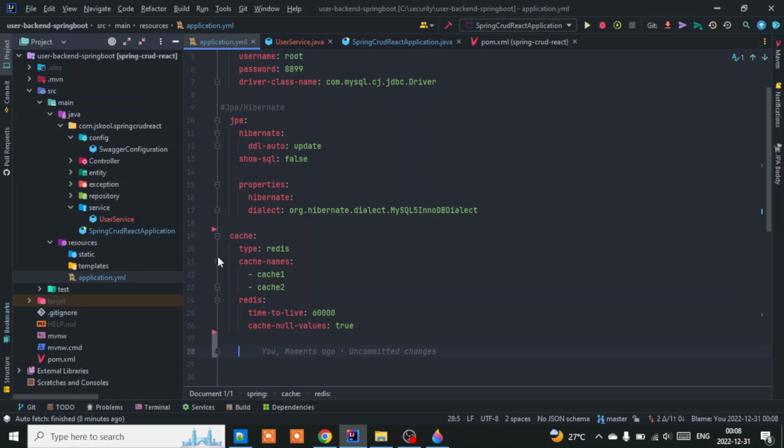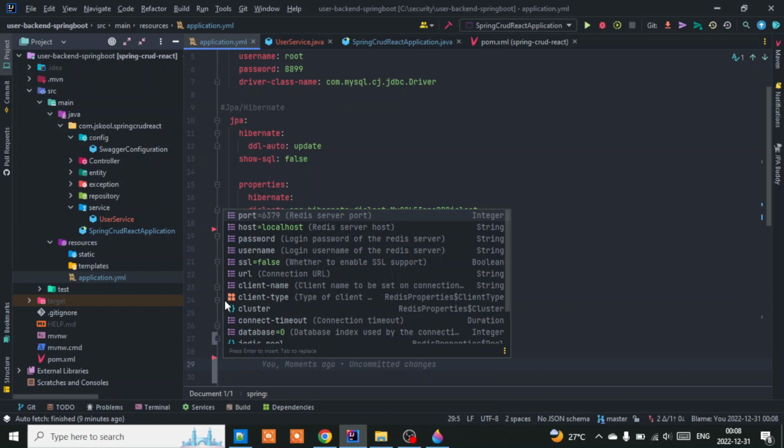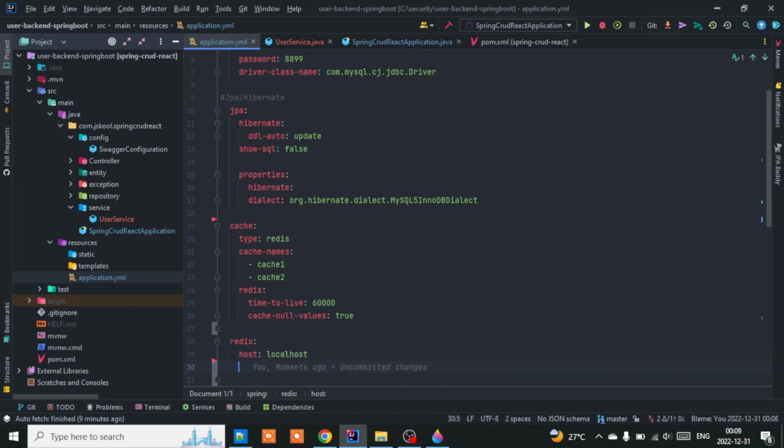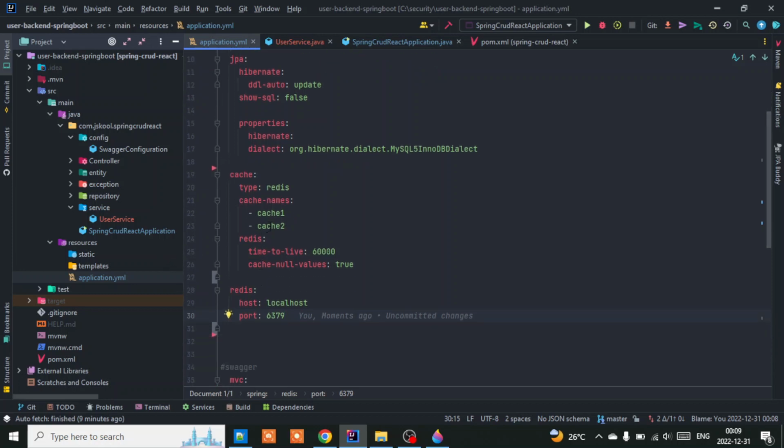Then what do you have to do? Use Redis connection, Redis here. Redis username, host. It means I'm going to run my Redis server locally, so my host is localhost. The port by default is 6379, I guess. Okay, so these are the configurations that you have to add.